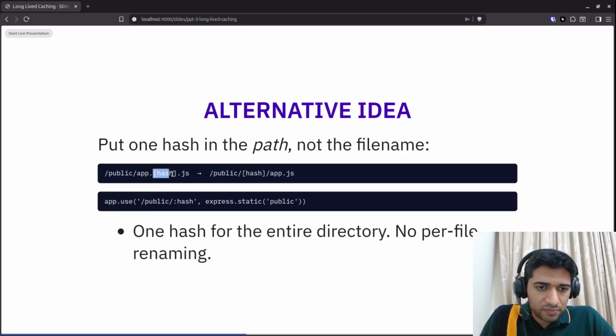Instead of having a hash per file, what if you just hash the entire static directory, and then the hash moves to the parent path, instead of having the hash in the file names. And then you can use Express, like you can use a route /public/hash and point it to the public directory. If you do it this way, that whole bundler is not required.